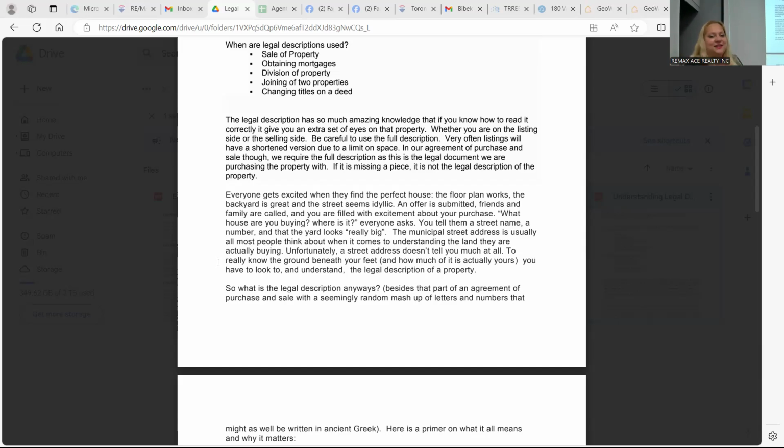Here it's telling exactly what I'm saying. Very often listings will have a shortened version due to limit on space. In our agreement of purchase and sale, we require the full one, because that's the actual document that you're purchasing the property with, what the lawyer is going to be relying on.